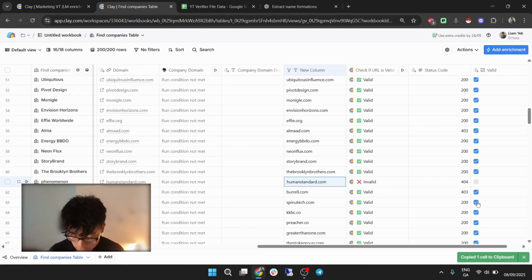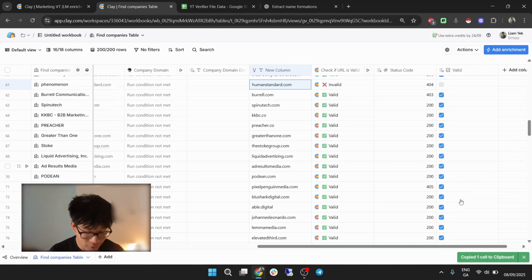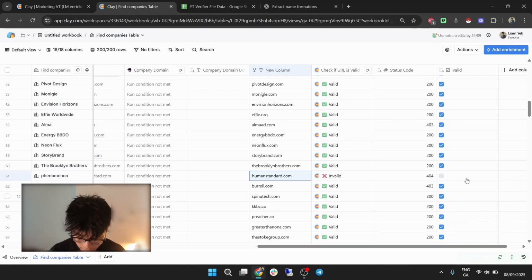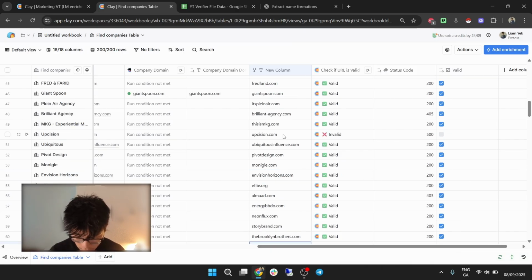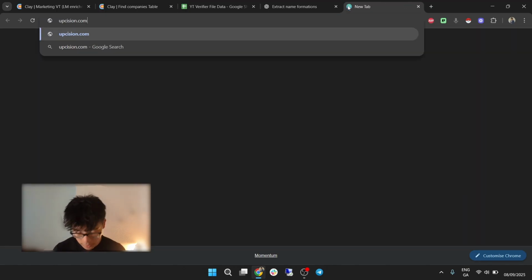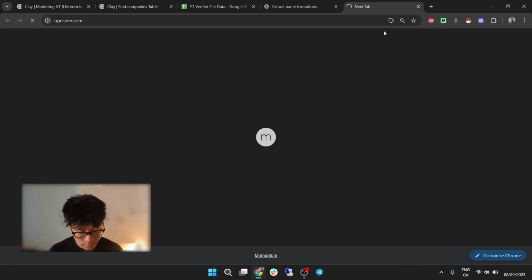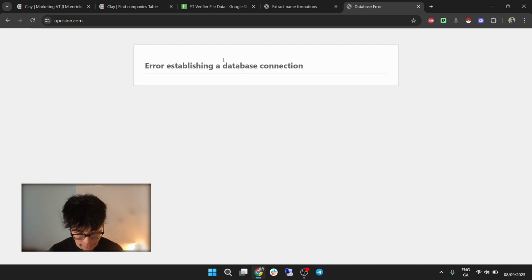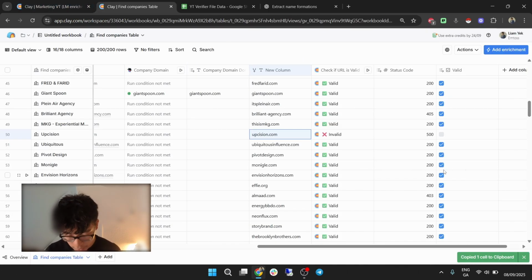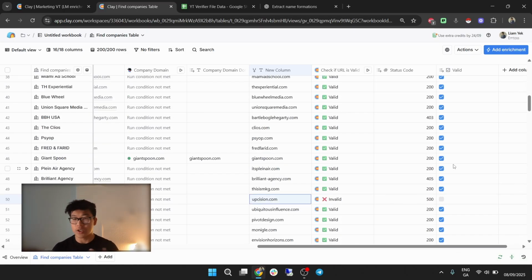A few of the other ones, even though they have an invalid section to it, some of them are actually still valid. Let me see. I think 500. I was testing this out with someone earlier. Let me see, 500. So this is always, okay, error establishing a database connection. So 500 is when you don't want to contact, right? Some of them are kind of inaccurate, but again, this is a good filter to see if a domain is valid.